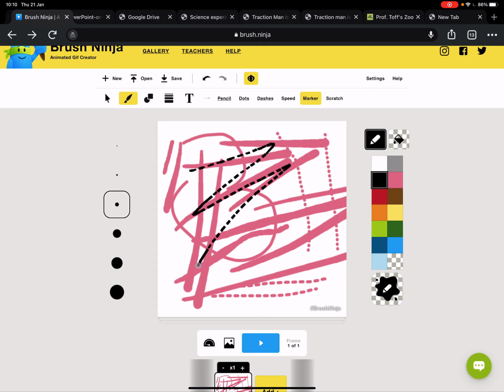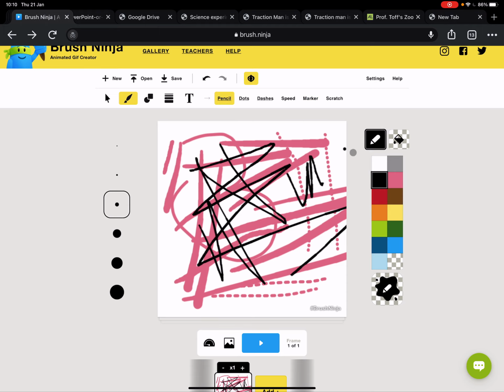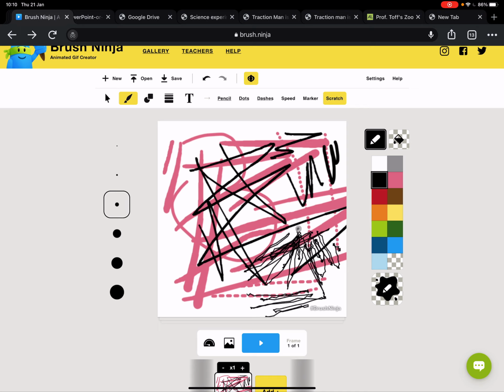We've got marker, which just gives a bit more of a straight kind of line. You can see the difference between marker and pencil. A bit thinner as well. And scratch. This might be useful for hair or for some kind of textures. If you wanted to make something that looked kind of jellyfishy or more organic, that might be quite interesting.